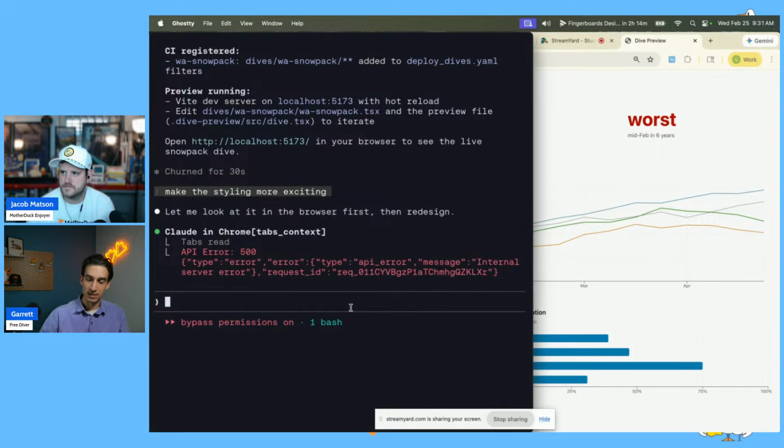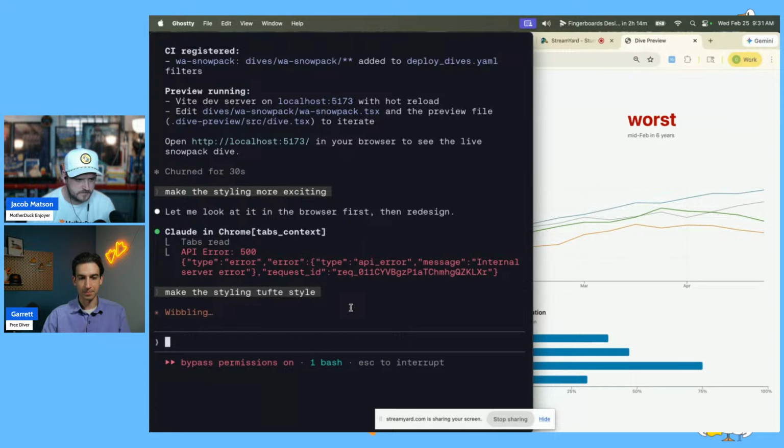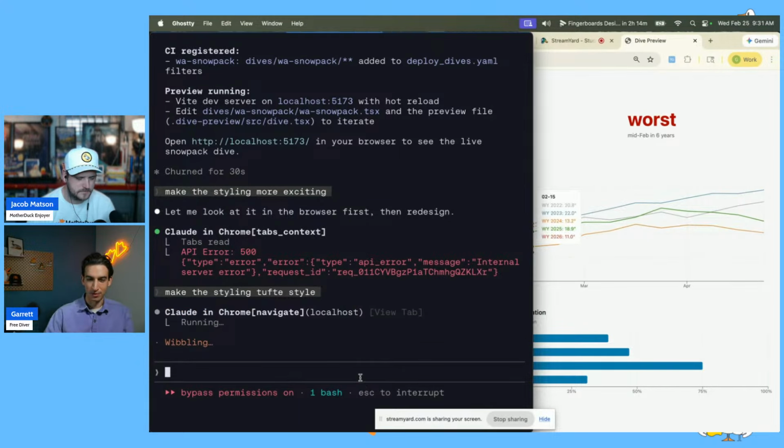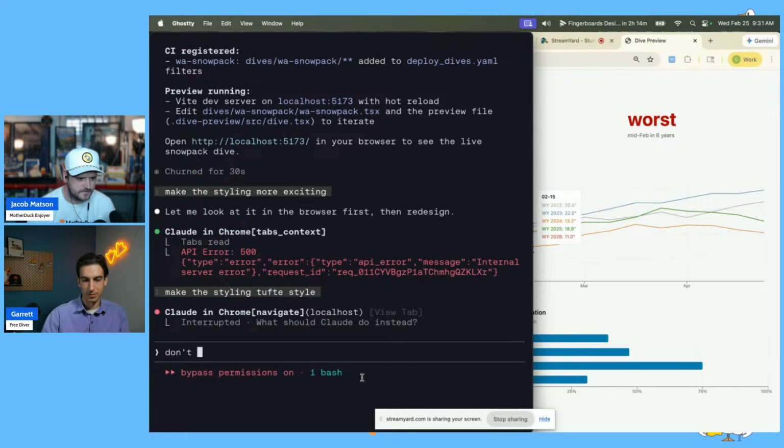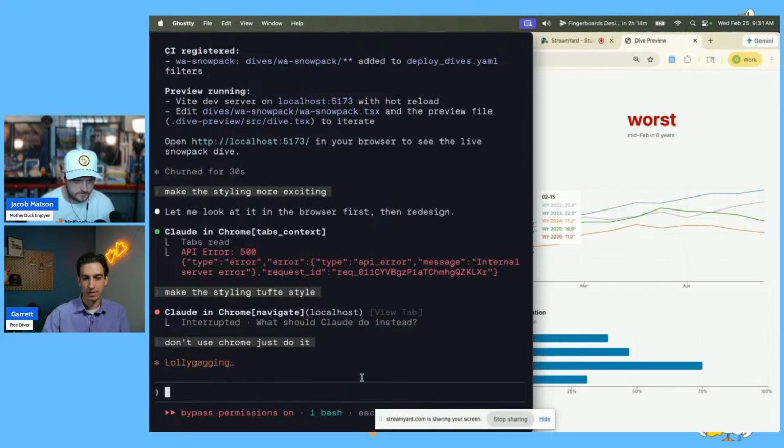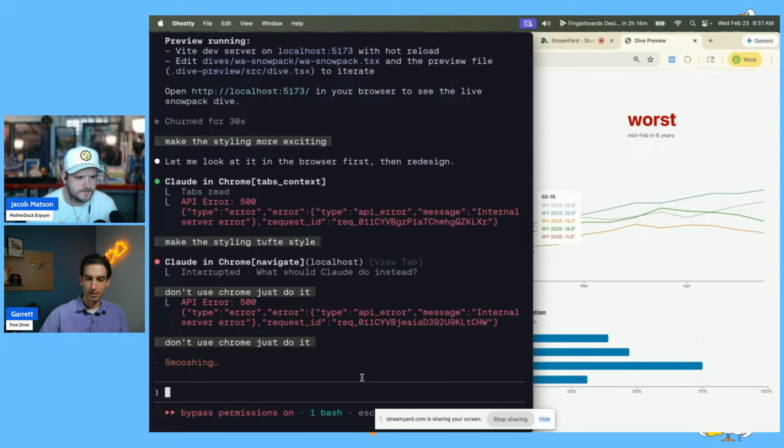But I'll just give it a little more specificity. Make the styling Tufty style. This is a classic data meme here at MotherDuck where we just make the styling Tufty. Don't use Chrome. Just do it. Come on, Claude. Yeah, it's interesting that its instinct is to go look at it when it has the code, right?